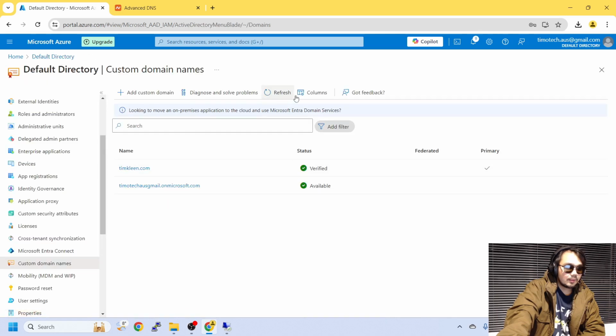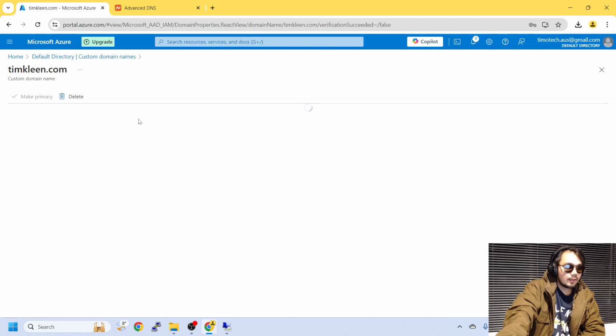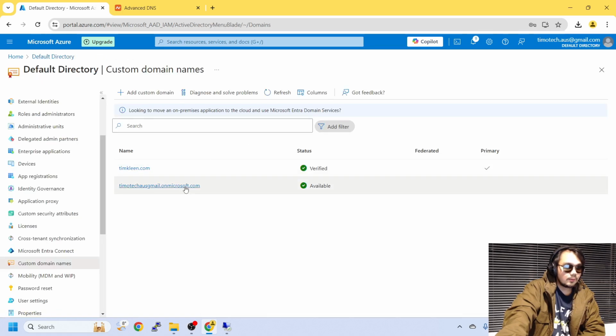Let me go back. Yeah, once verified, this is what you will see. The status is verified, and you need to click on it and make it primary, because if you don't make it primary, the default domain would be your primary one.